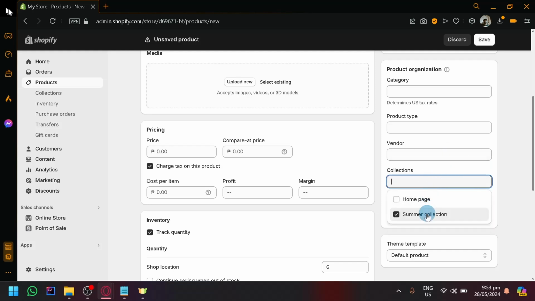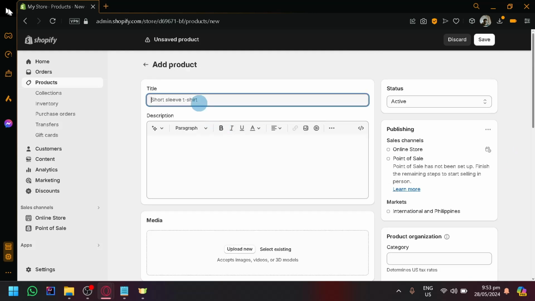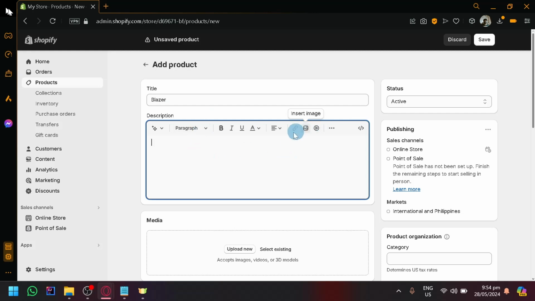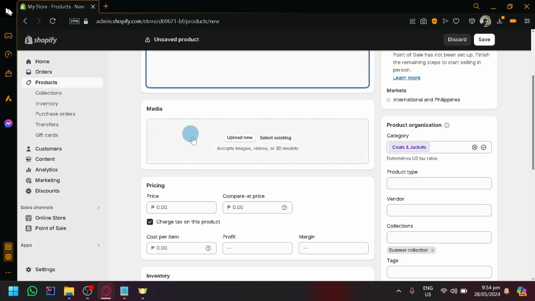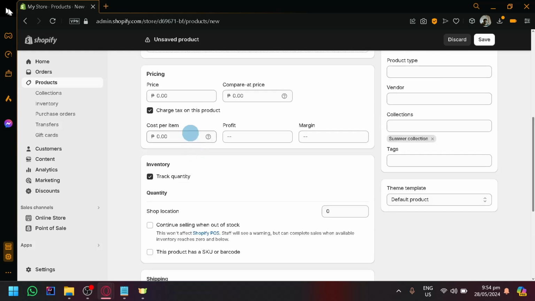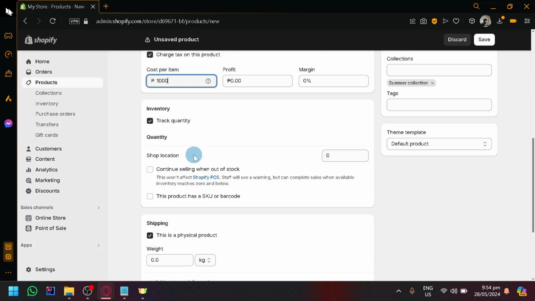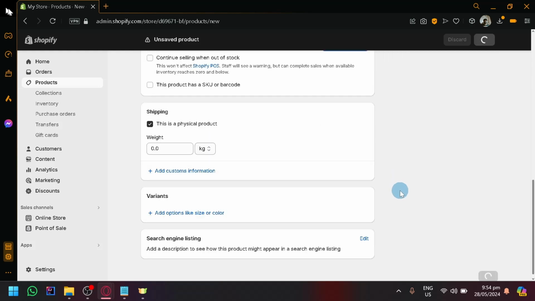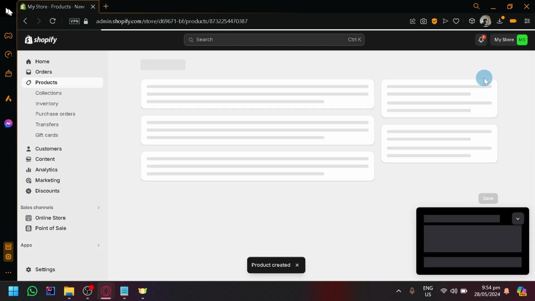So if we enter summer collection, we will be able to categorize whatever clothing that we input or set up in this section. So let's say blazer or something. I'm not sure if this is for summer, but anyway, just an example. Enter a description of your choosing. Enter a media or a photo of your product. Enter a price. So let's say our price would go for 1,000. Cost per item, same thing. And over here for the quantity, let's say we have 5 in stock. So let's leave it as it is for now.